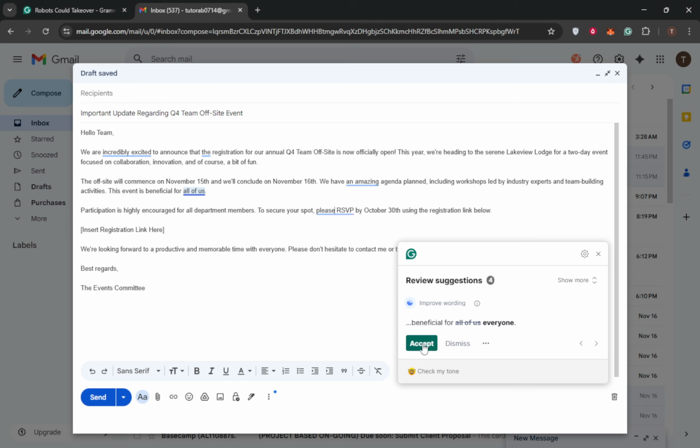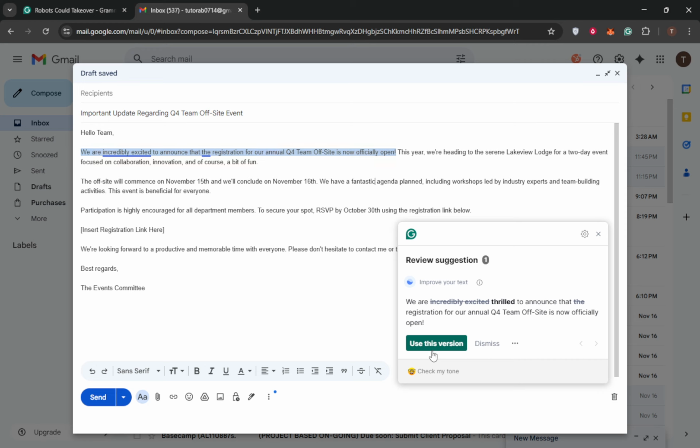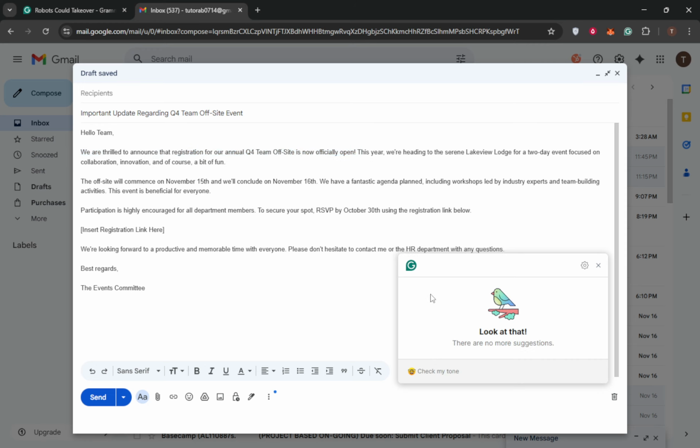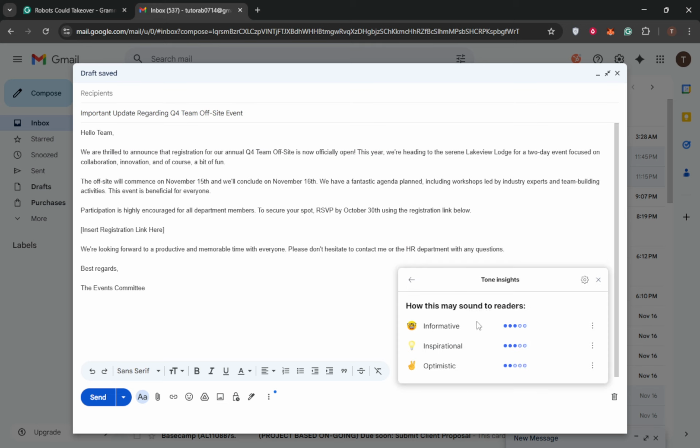So there you have it, a comprehensive look at how to check and adjust the tone of your writing using Grammarly. It's a straightforward yet powerful way to ensure your communication is always on point, helping to prevent any unintended misunderstandings. Give it a try the next time you draft a message, and see how a few simple changes can make a world of difference.